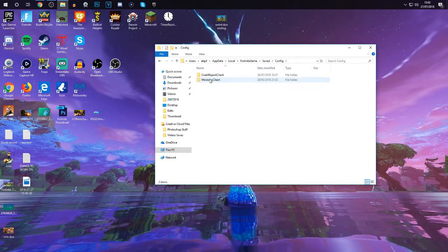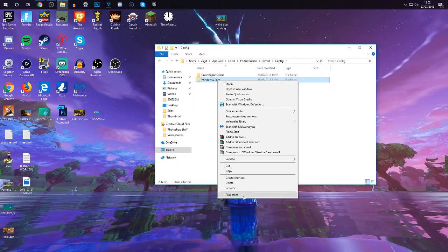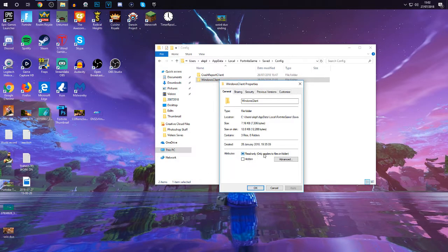Now, whenever you get to Saved, you want to go into Config, WindowsClient, and then you'll see a lot of things here. Before you actually do anything in the WindowsClient config file, you want to come to Properties and check whether it's read only, and up here whenever files are read only.